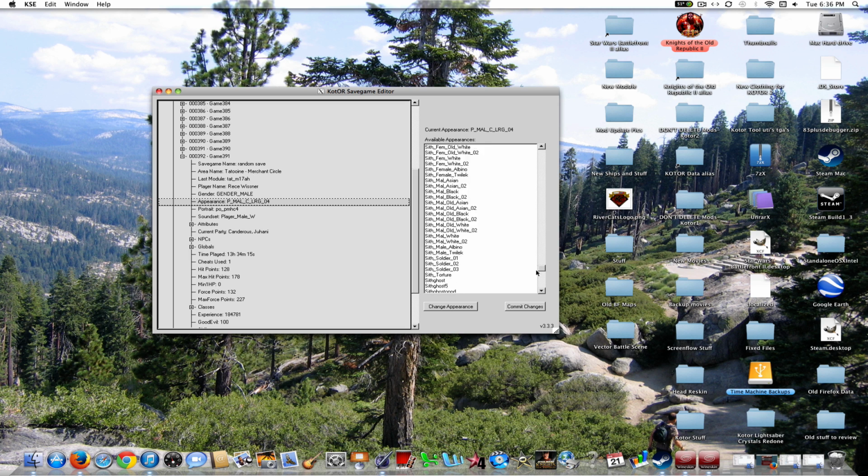And with the appearance, I'd be careful changing this, because I don't know if you can actually change it to all these aliens. And if you can, your game might crash. I don't know. I don't want to risk it. But then you can change your portrait, your sound set. I don't know what sound sets are. I wouldn't mess with these, honestly.